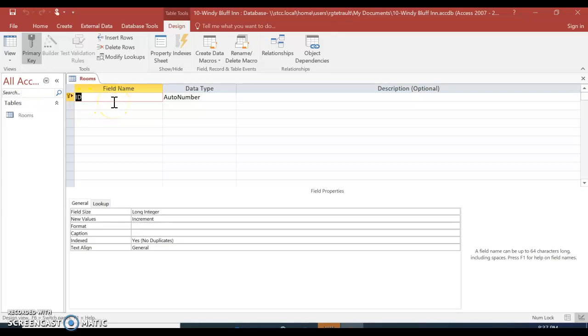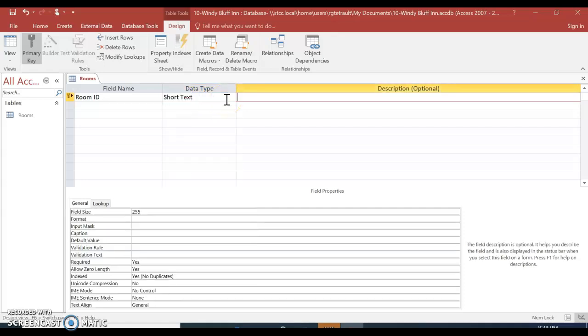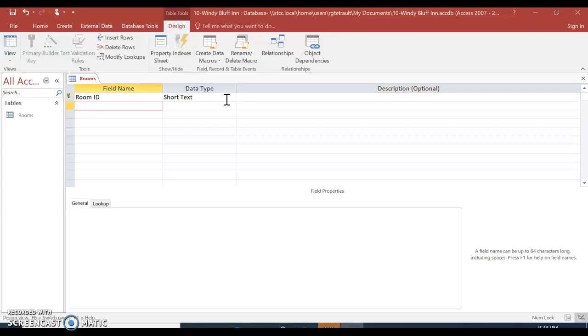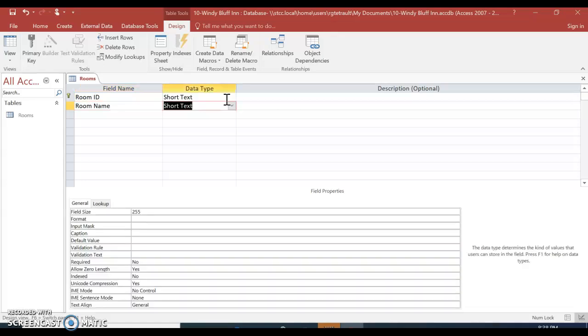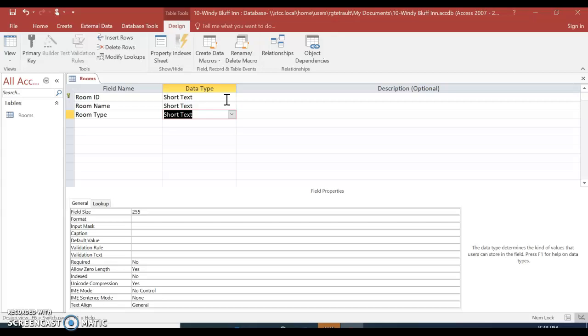The first thing we're going to do is give new field names, and the first field name will be Room ID, and then press tab or enter, and it'll take you to what type of data will be in here. This will be short text, so if you press the down arrow and choose short text, you can press tab or enter. The next field name will be Room Name. It comes up short text because that's the default setting, and that's fine, so just enter or tab. Room Type, and this one is also short text.